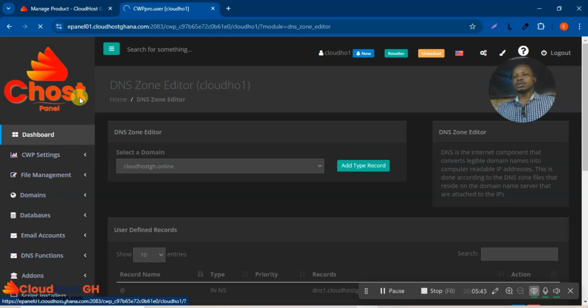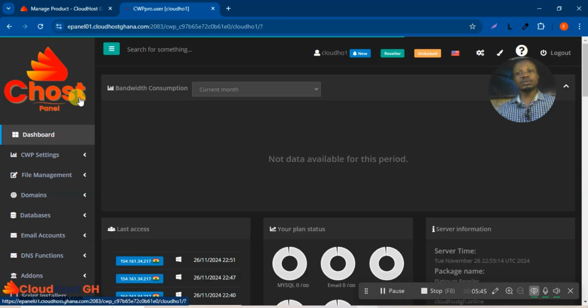Let's go back. To be honest, I just want you to be familiar with the dashboard, and so far so good. This tutorial is about trying to make you understand how to navigate through our cloud host panel. Okay, in our next tutorial, I will show you.